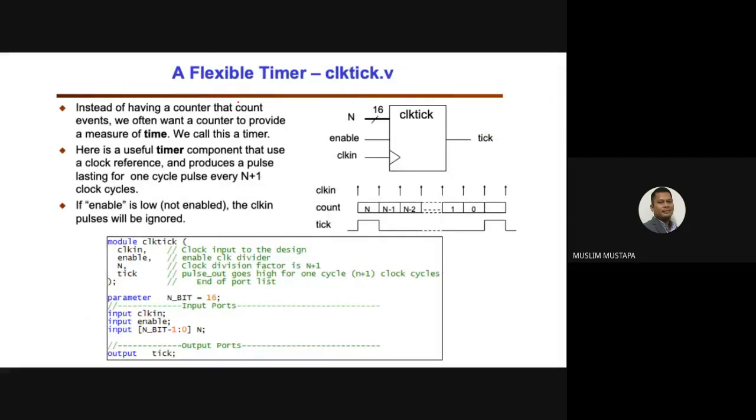Any questions? So far so good? Yes, sir, so far so good. Okay, there's a question. Does this glitch happen in C programming also, or in circuits only?